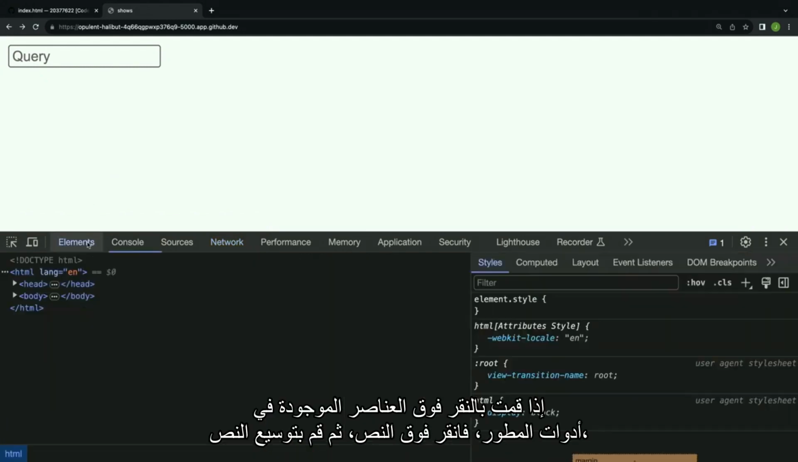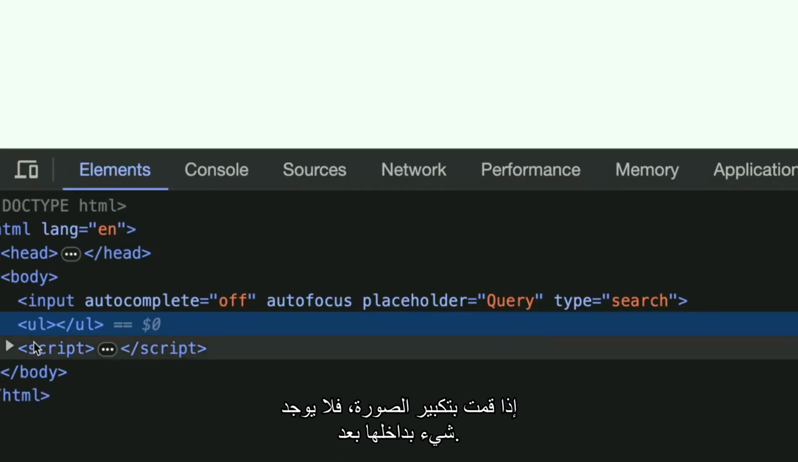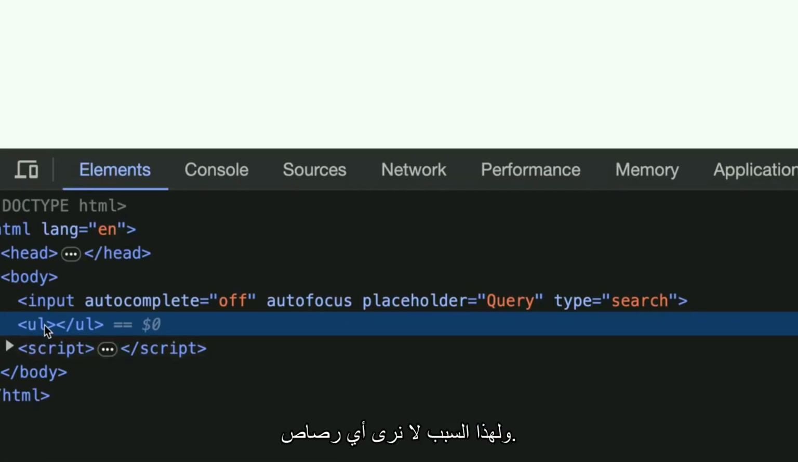If I click on elements in the developer tools, click on body, expand the body, there is the UL. If I zoom in, there's nothing inside of it yet. That's why we see no bullets.